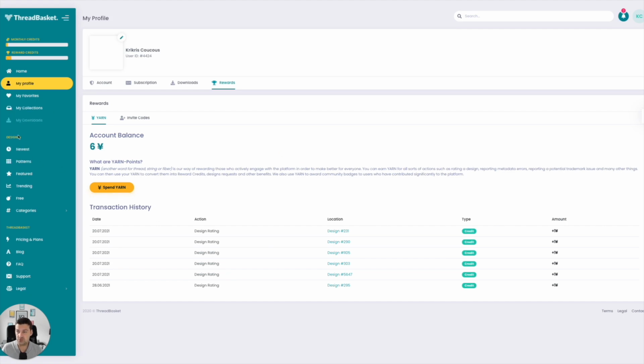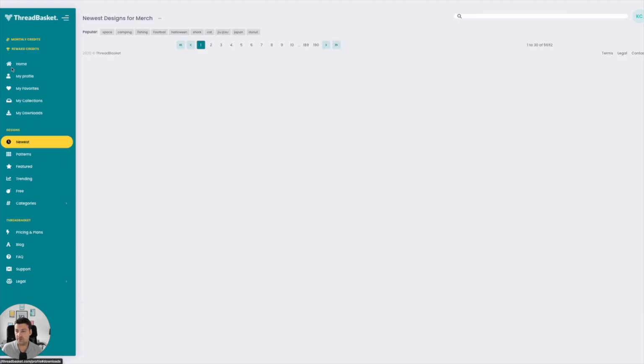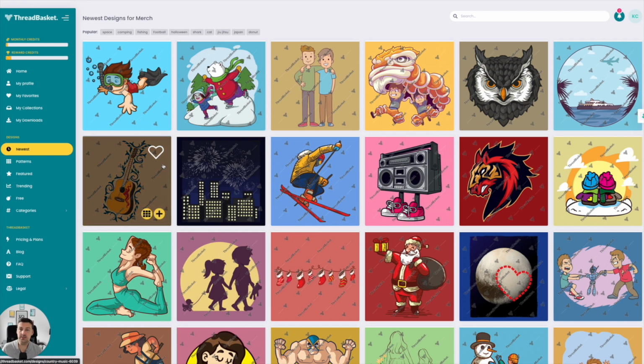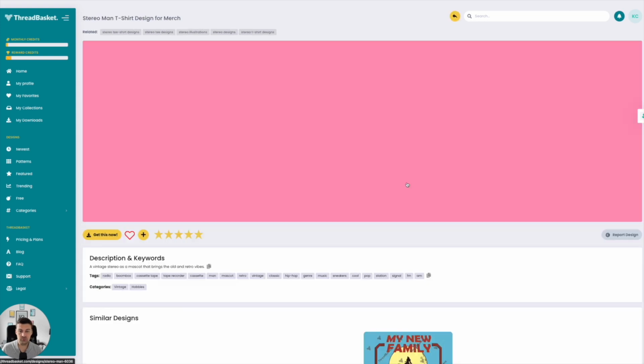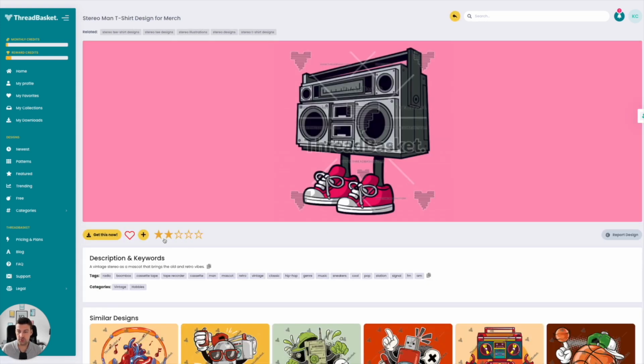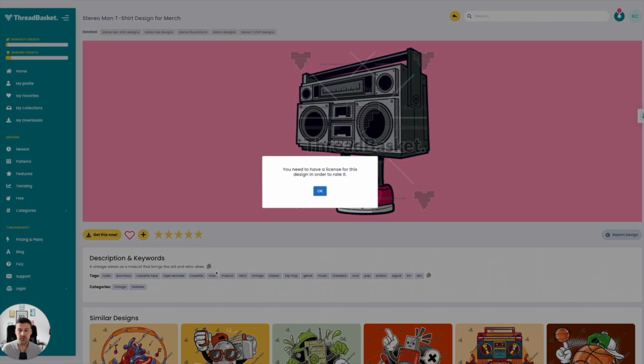Now, in order to do so, because I haven't downloaded more designs, I need to actually acquire more designs first. So let me show you what happens if I try to rate this design, which has already been rated, as we can see. But if I try to rate this design, even though I haven't downloaded a license for it, well, it tells me I don't have a license. I need to buy one first.